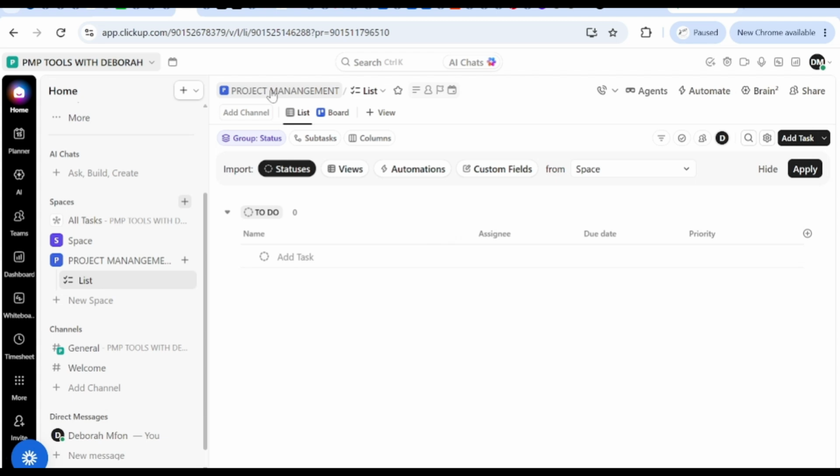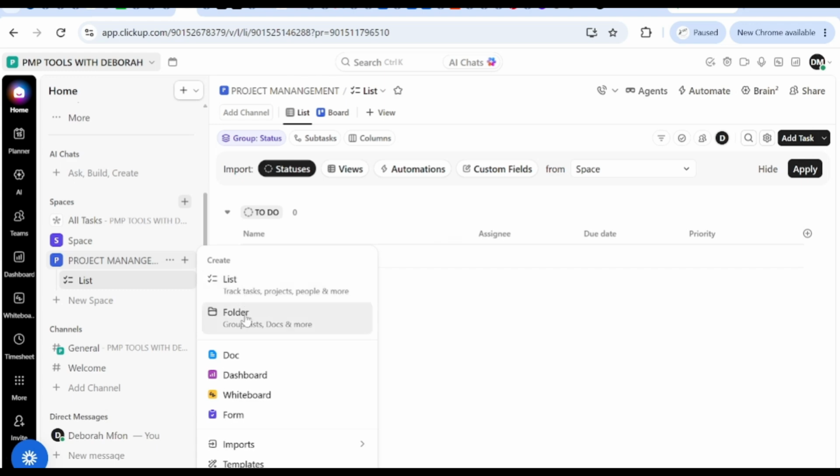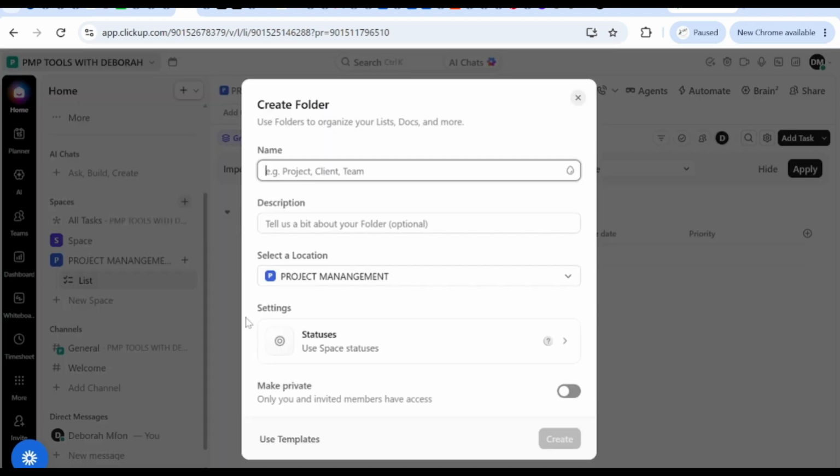Next thing we'll do is to create a folder. So under project management, click on the plus button, drop down, click on folder. Then I'll name this content creation project. Give a description on what the folder is all about so that it's easy for your team to understand what it is. I'll leave that blank and we'll click create.